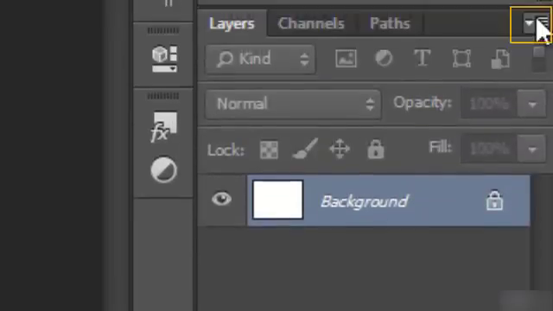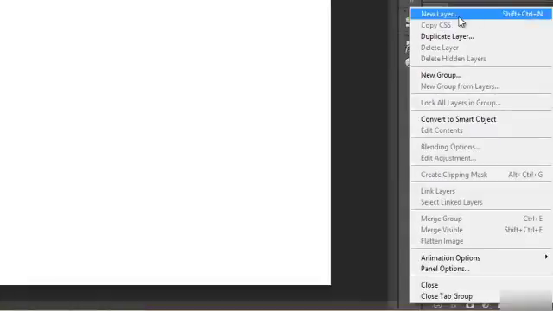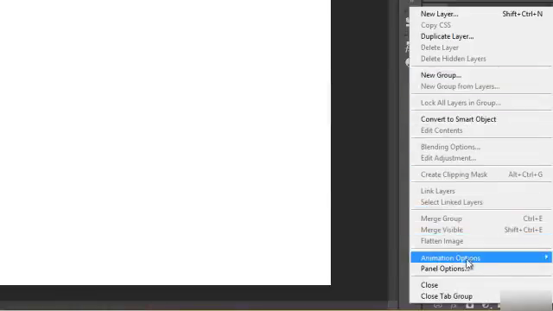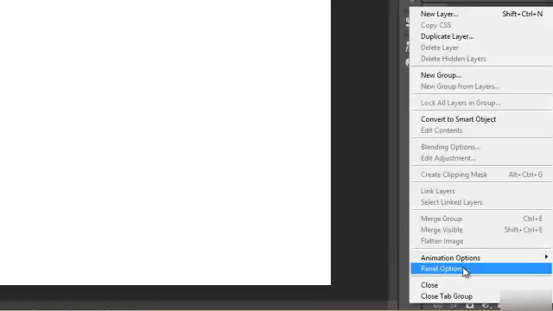Now at the corner of the layers panel, we have an arrow. Let's click and explore what it is. Here you can see various options like new layer, duplicate layer, new group, convert to smart object, like this. Here one thing we have, that is panel options. Let's click it.